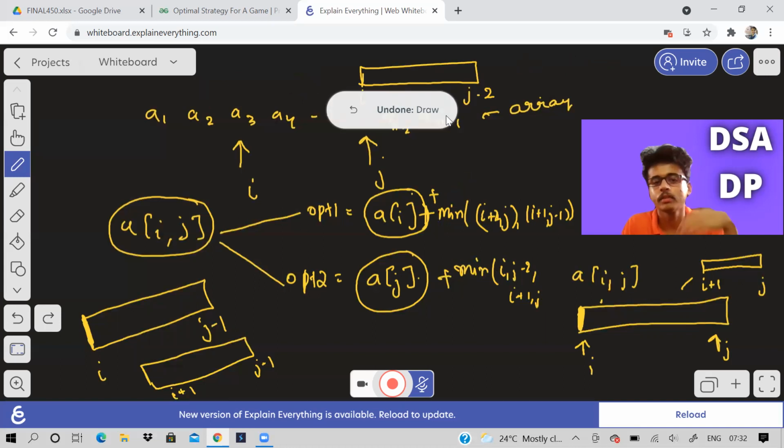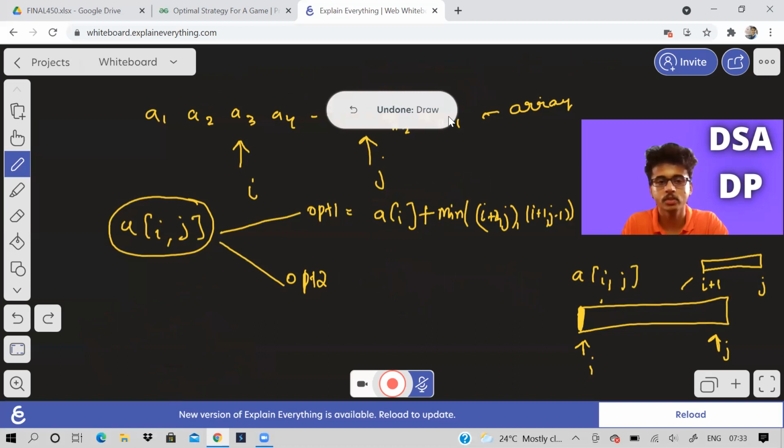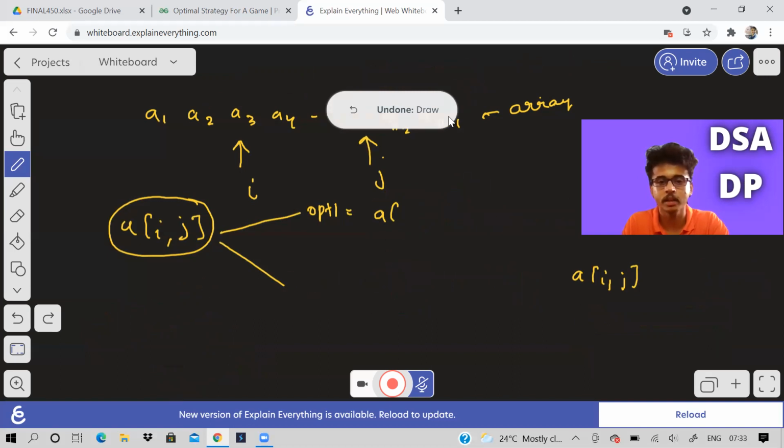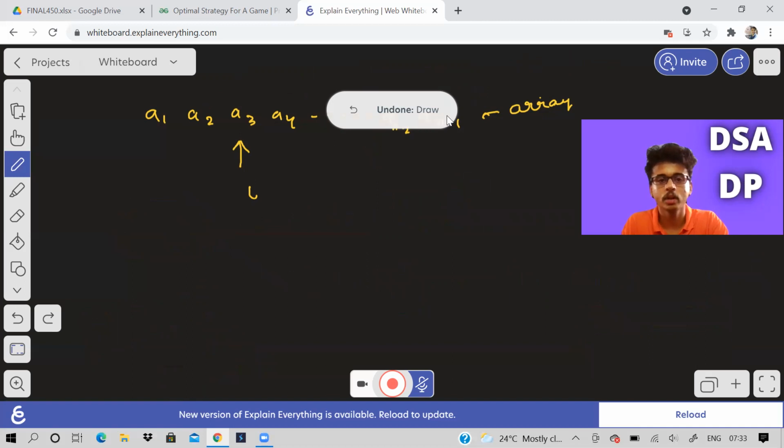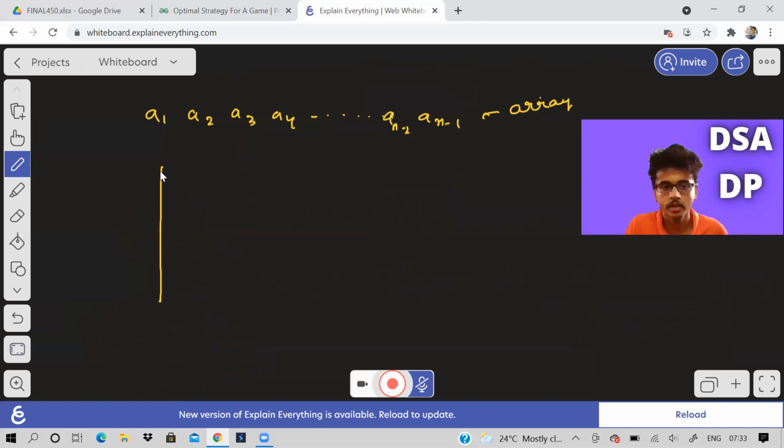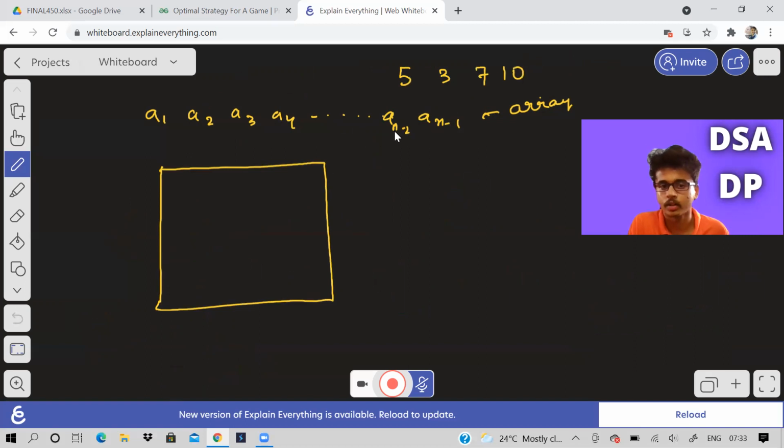So this was the recursive solution. Like how do we solve it recursively? Now how to optimize it? We can memoize it, right? We can store all the values in a DP table and we don't have to compute the values that are already computed. So let us take the example 5, 3, 7, 10, okay? And let us draw our DP table.